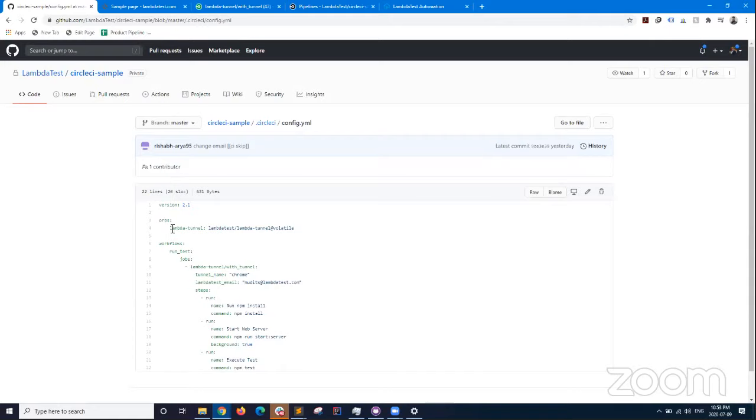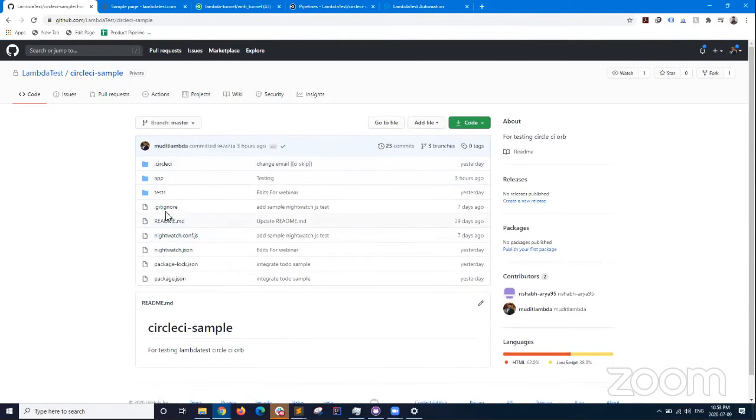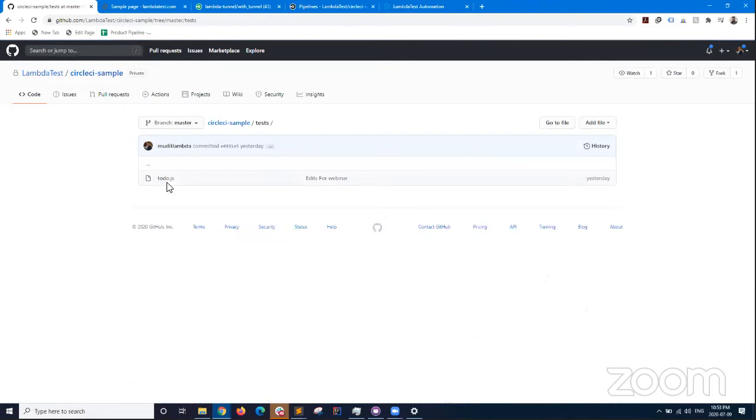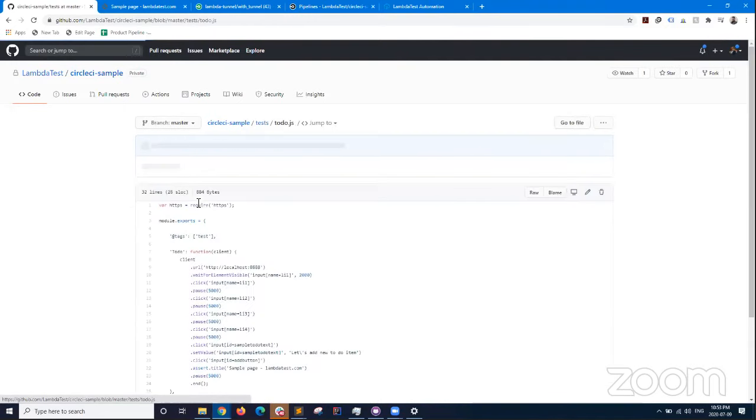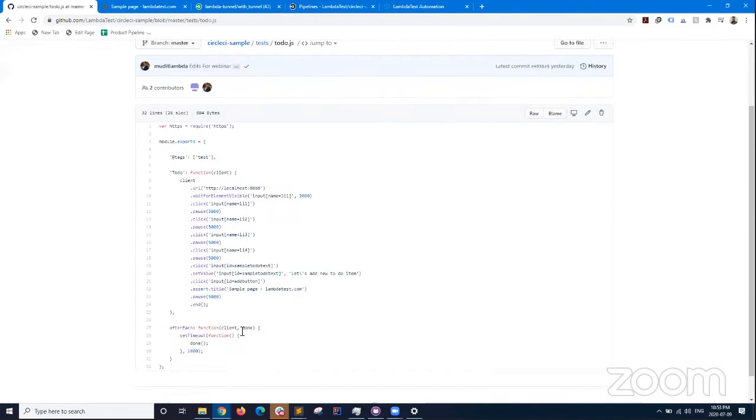To integrate it, you just have to define one line. It's as simple as that. And I'm defining which browser I want to run on, and what exactly the different processes that I want to start. I want to start a simple npm install because I'm using a TestNG code. Let me show you the code as well. Sorry, my bad. I'm using a simple Nightwatch code, Nightwatch.js code.